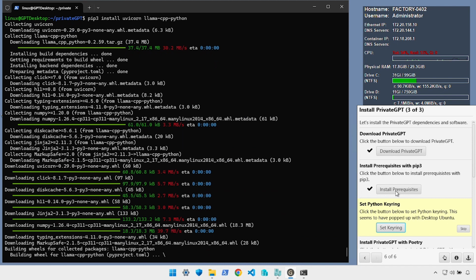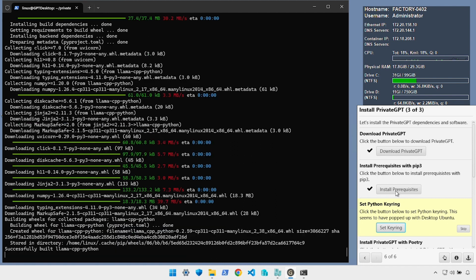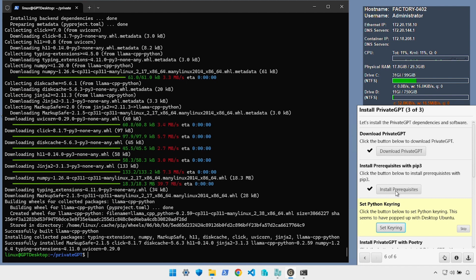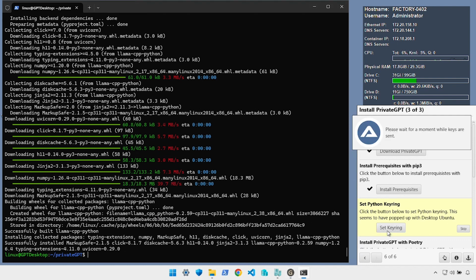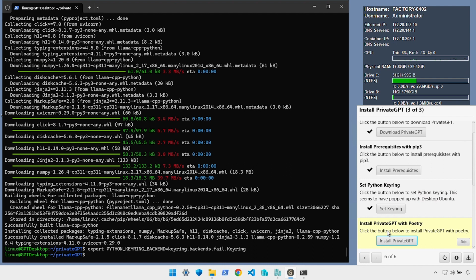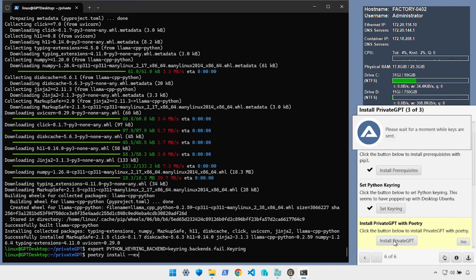If you were building this yourself the first time, having downloaded PrivateGPT to your machine and getting all the dependencies right, you'll probably spend 2 days making it work. Let's set the keyring. Install PrivateGPT with Poetry.